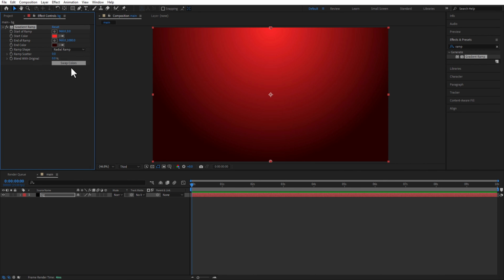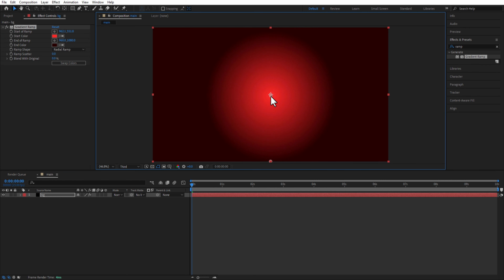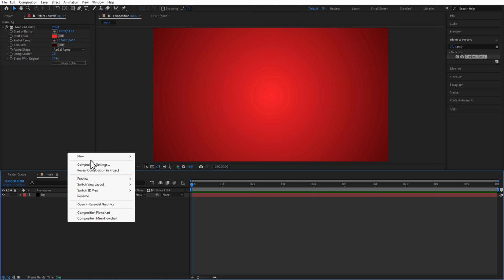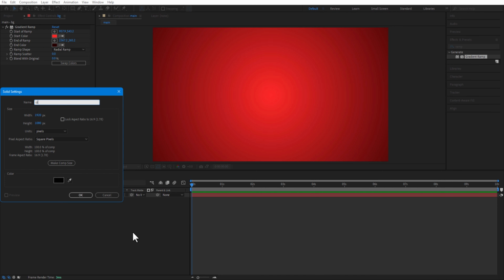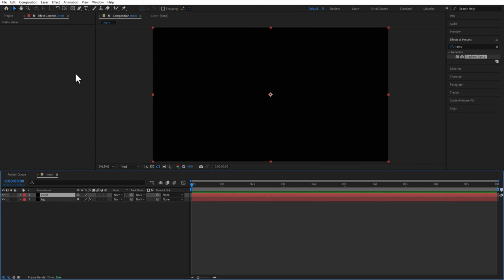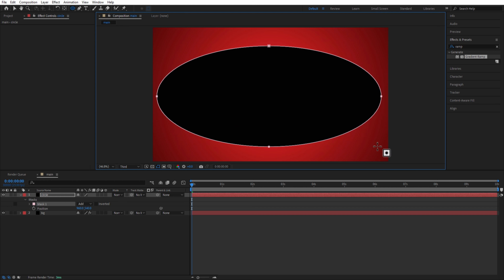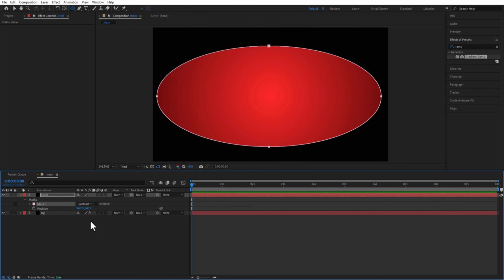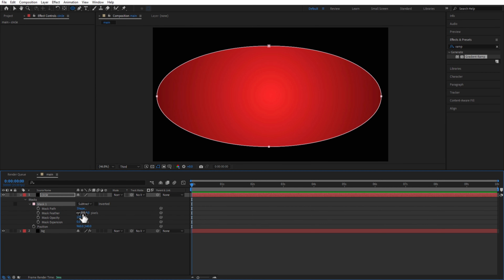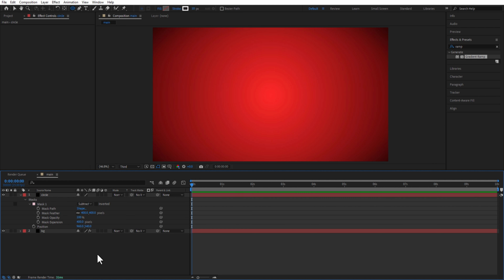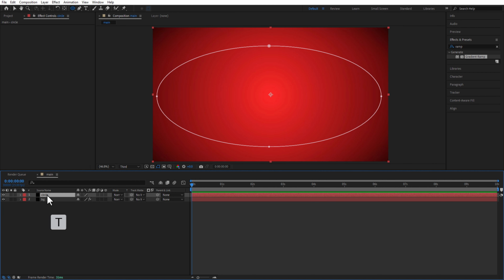Ramp shape radial ramp. Place the top anchor point on the middle and bottom anchor point to the right like this. Create a new solid and rename it as circle. Select ellipse tool and draw a circle like this. Under mask 1, change mask feather to 400, mask expansion 400, opacity to 70.